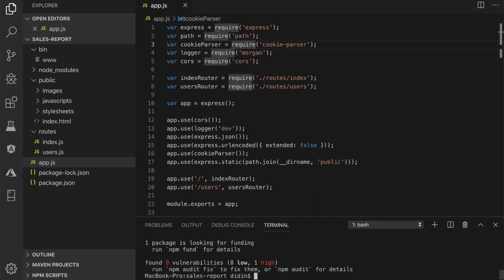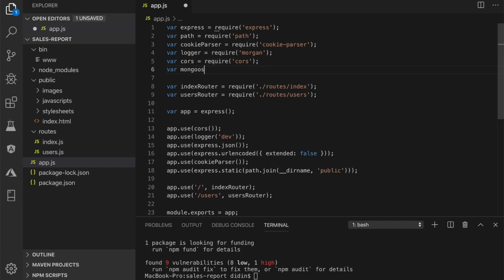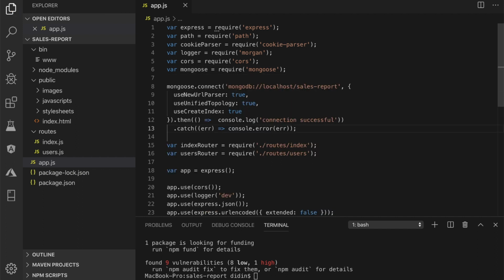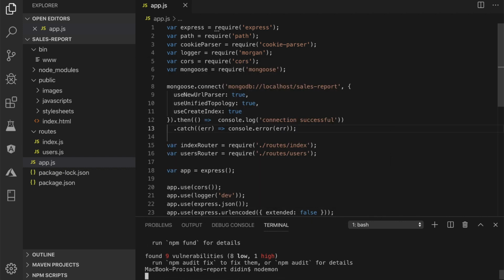Next, open and edit app.js, then declare the Mongoose module. Create the connection to the MongoDB server using these lines of code. Now, if you rerun the Express.js server after running the MongoDB server or daemon, you will see this information in the console. That means the connection to MongoDB is successful.